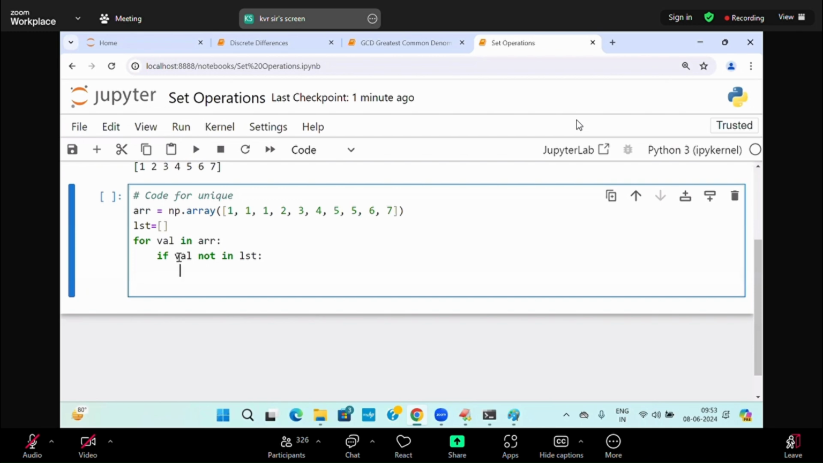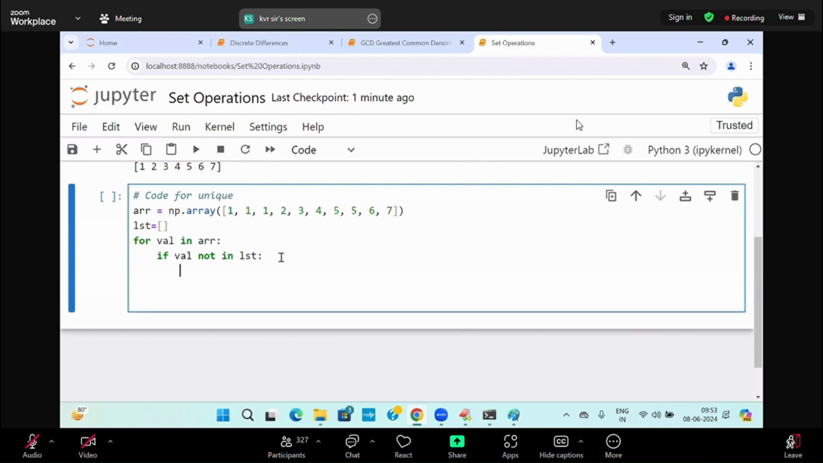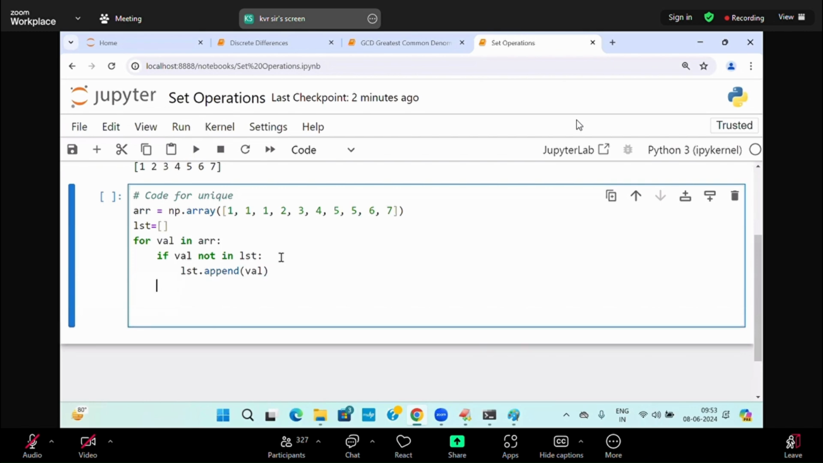What is the value the first time coming? The value is 1. 1 not in LST, I am using the membership operator. True or false? True. Append that. What is this now? LST dot append of what? Value. That's all, finished.